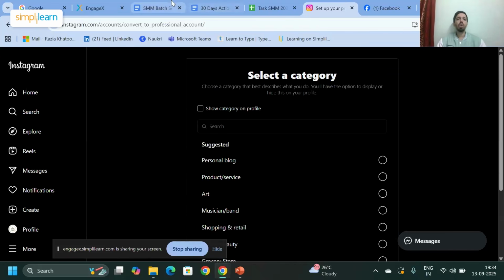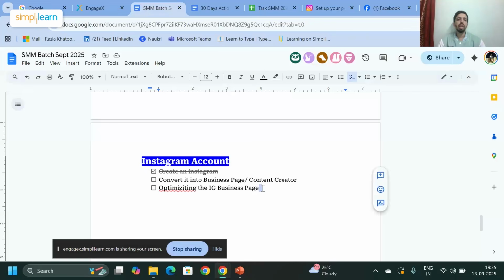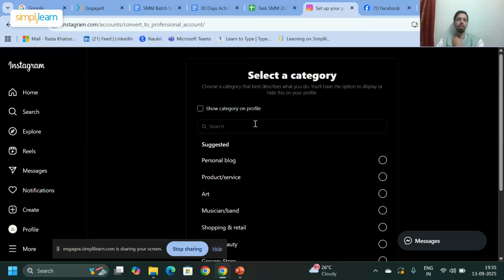And in that, once you are getting started with creating this particular page, the first thing you will be asked is category. Name and all you have already given, so the major one is category. So try to have a very good category. There is also an option: do you want to show this particular category or not?